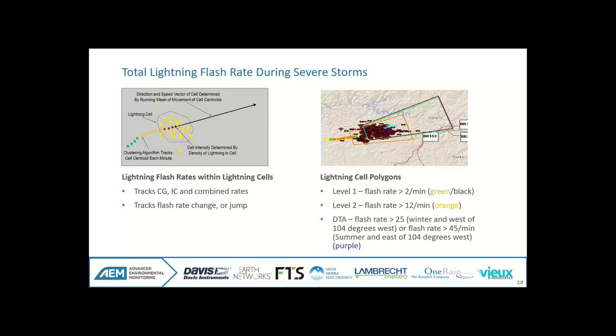We watch the flash rate, especially of the IC, jump. When that flash rate jumps or spikes up, we know that storm is likely intensifying. There's strong updrafts fueling the storm. There's likely the development of hail within the storm. Downbursts could happen. A lot of heavy rainfall that could cause flash flooding may be imminent. Possibly tornadoes as well as gusty winds. So all of those factors need to be considered. And you, with Contrail, are able to visualize this using our lightning cell polygons.